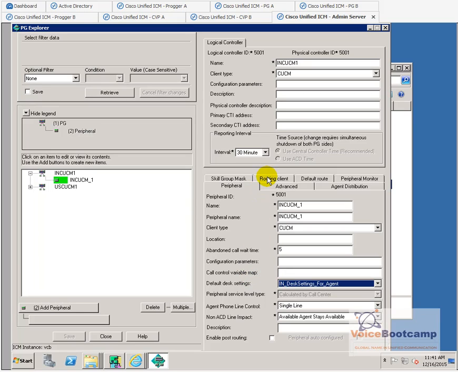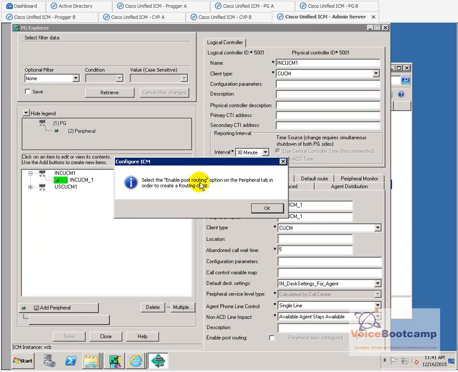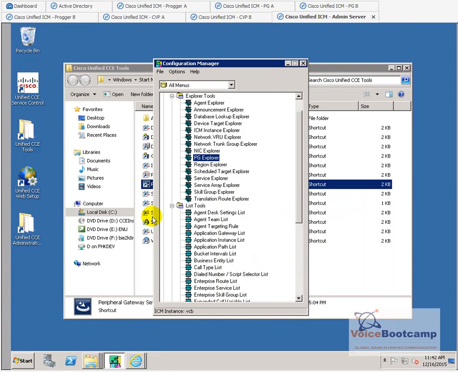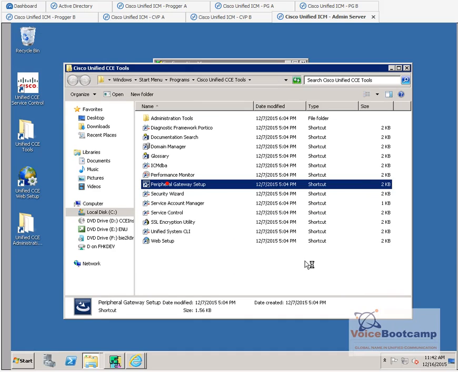Now at this stage, if I try to click on the routing client, it's going to give me an error message saying that I cannot use this until this particular feature is checked, enable post routing. So that's what makes a Call Manager a routing client or non-routing client. Okay, once this is done, note down this number, 5001. Then go to the PG server.